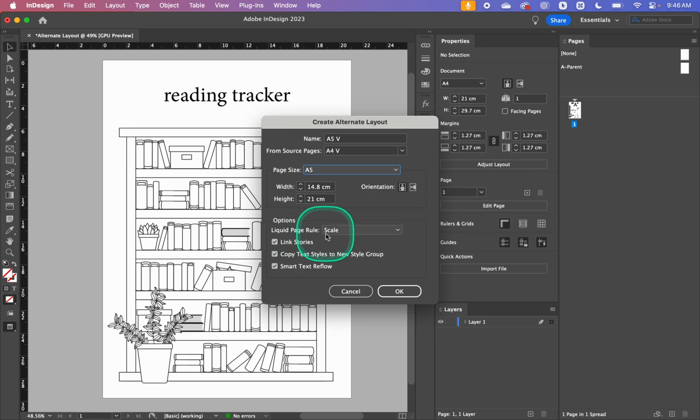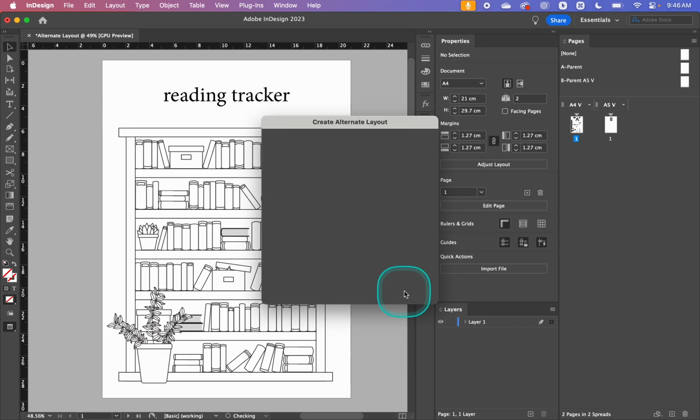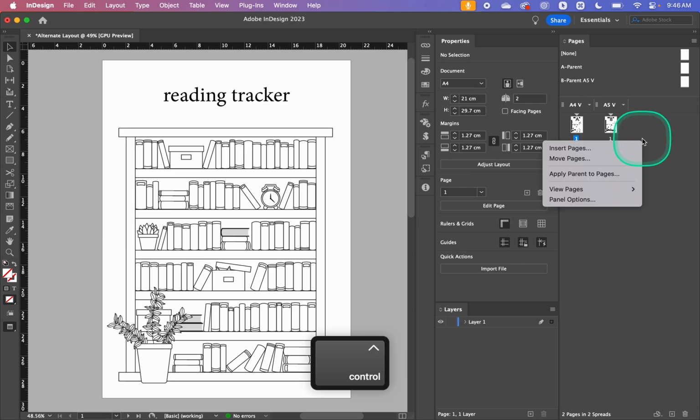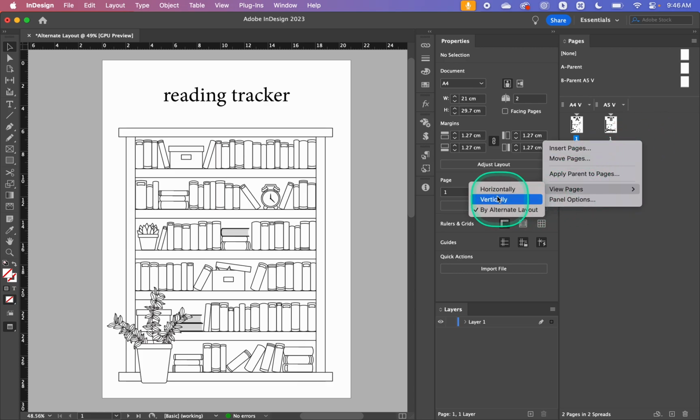For options, the liquid page rule, it might be on preserve existing by default, but I generally put it on scale. So once we've got that, I'm going to click OK, and then you'll see that our pages changed a little. We've got A4 vertical and A5 vertical up here. If you want to get this back to the regular view, just right click the panel, go View Pages, and then horizontally and vertically. It has switched to by alternate layout just when you create an alternate layout.